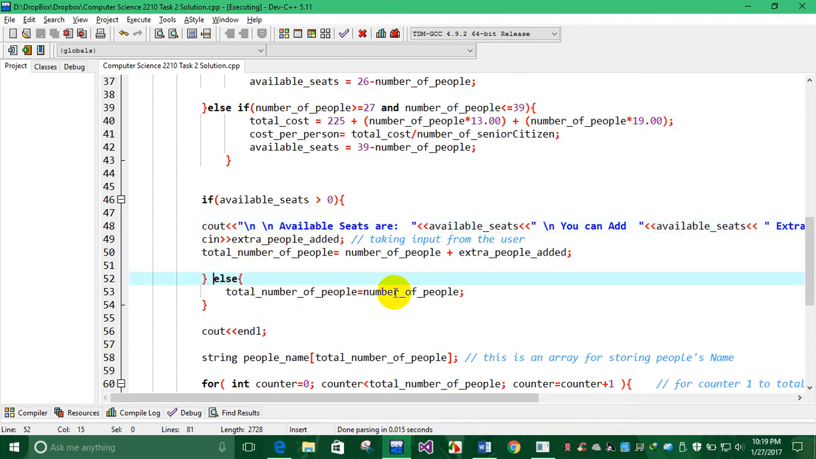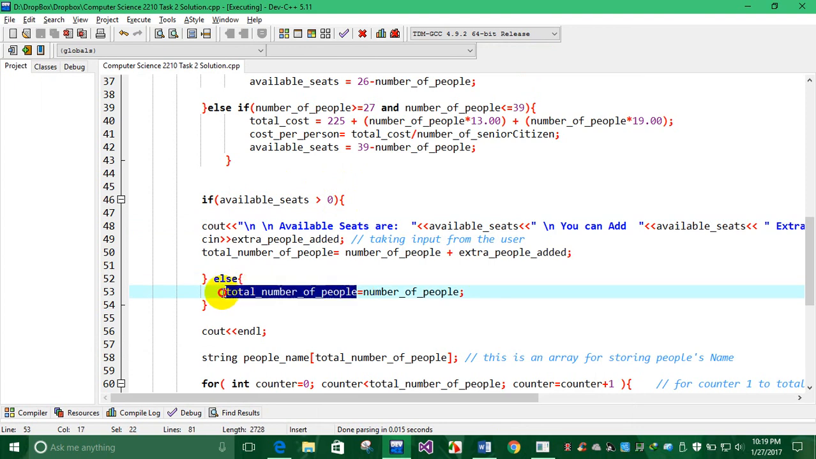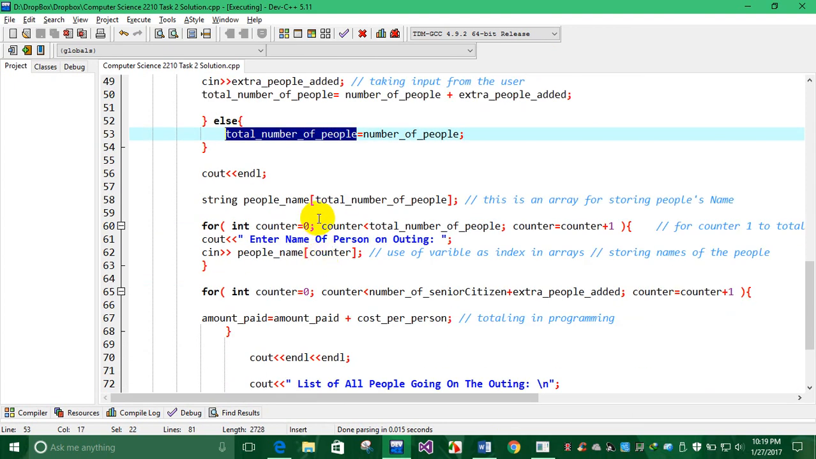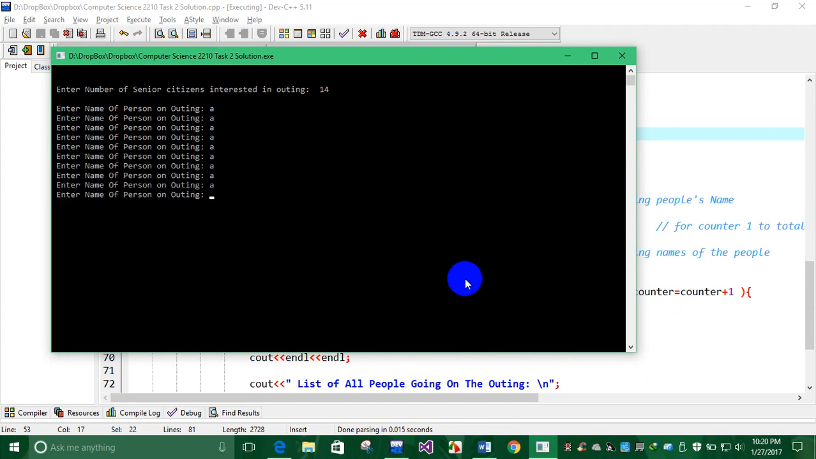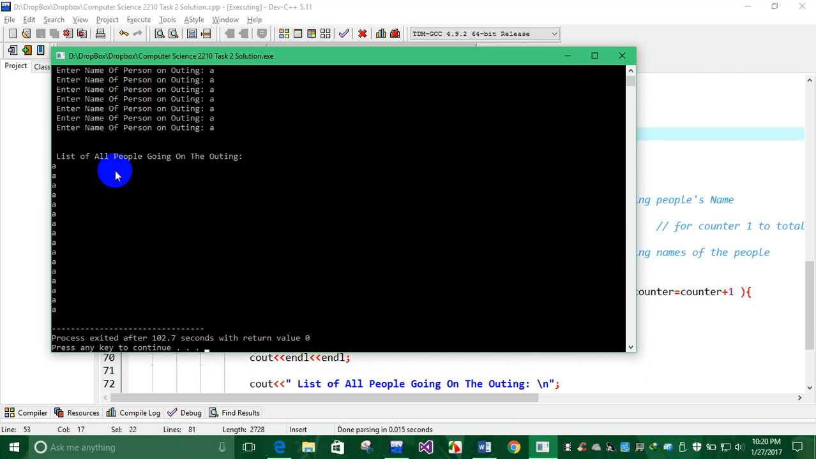The total number of people is equal to the number of people. The length of the total variable has been updated, so the number of people over here is 16. So this loop will be executed how many times? 16 times. So you can input the names, and you can count the list of names of the people. It is 16. You can count it, I am sure.